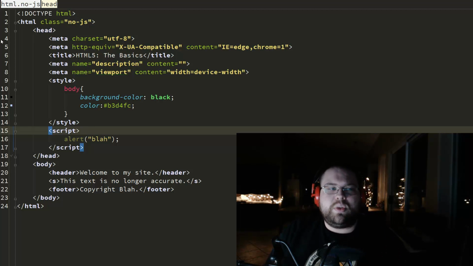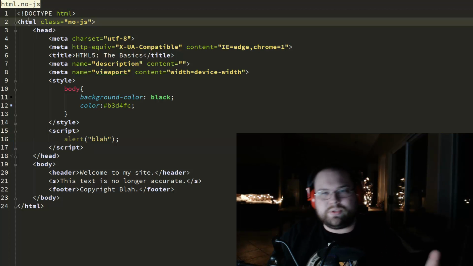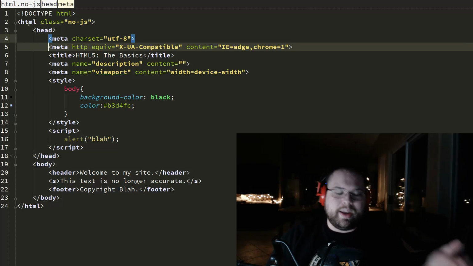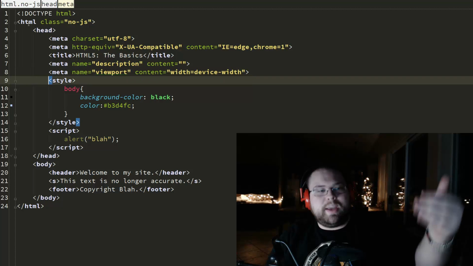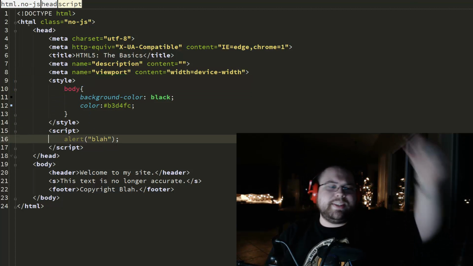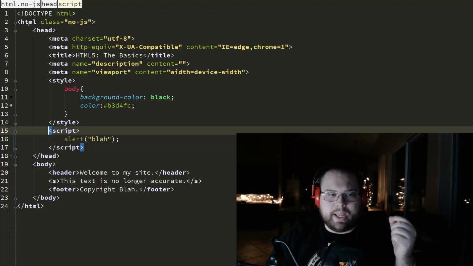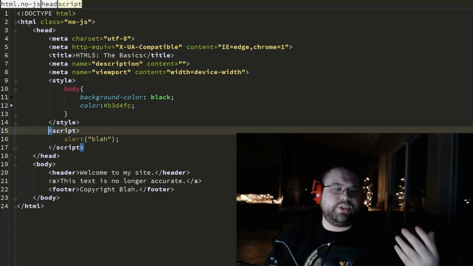But basically, the way that works is HTML's first child is head. Head's first child is meta. And then the next child, and the next child. As you see, I'm going down and down and down. And then what happens is script gets called, and it does what it's supposed to do. It calls an alert of blah.